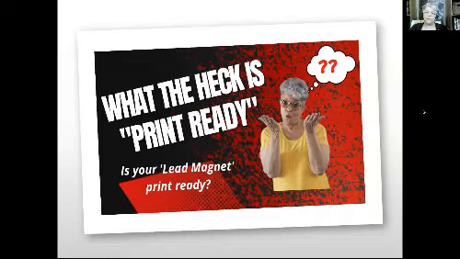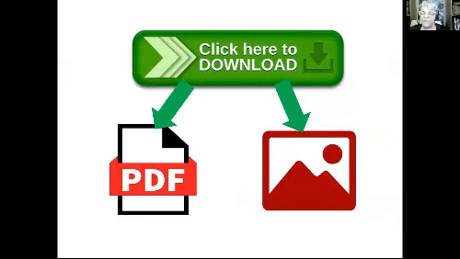Like I said, we're going to talk about what the heck is print ready. Is your lead magnet print ready? What we're going to talk about is that you need to understand there's only two types of downloadables that you can create. There is the PDF format, which is a document that they download, or you can have an image. And both of these need to be configured that way.